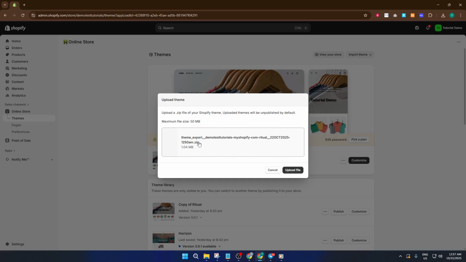Take your time with this step. It's easy to accidentally select the wrong file if your folders are crowded. So double-check the file name to make sure you're grabbing the correct zip. Once you've located the zip file, select it and hit Open or Choose, depending on your operating system. With the file selected, you're ready to upload. Click the Upload button, and Shopify will begin importing your theme.